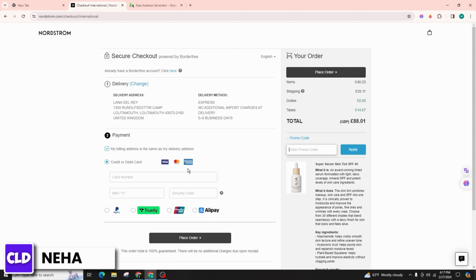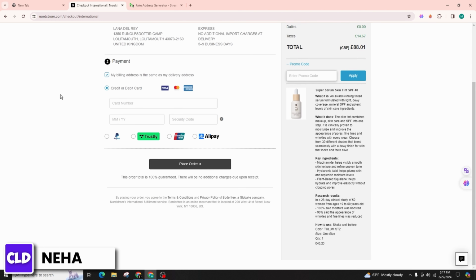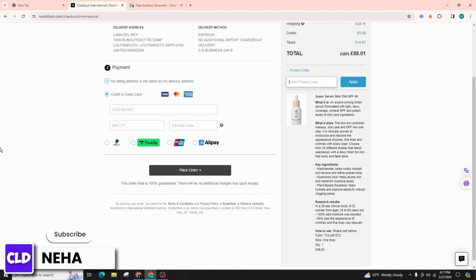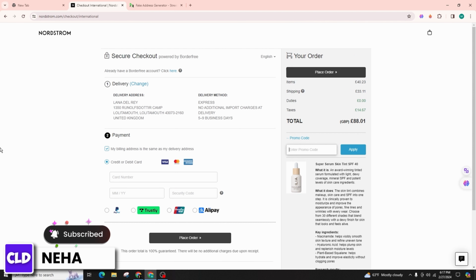After redeeming your gift card, you can proceed to make the payment and purchase the product. That concludes the process of redeeming your Nordstrom gift card.